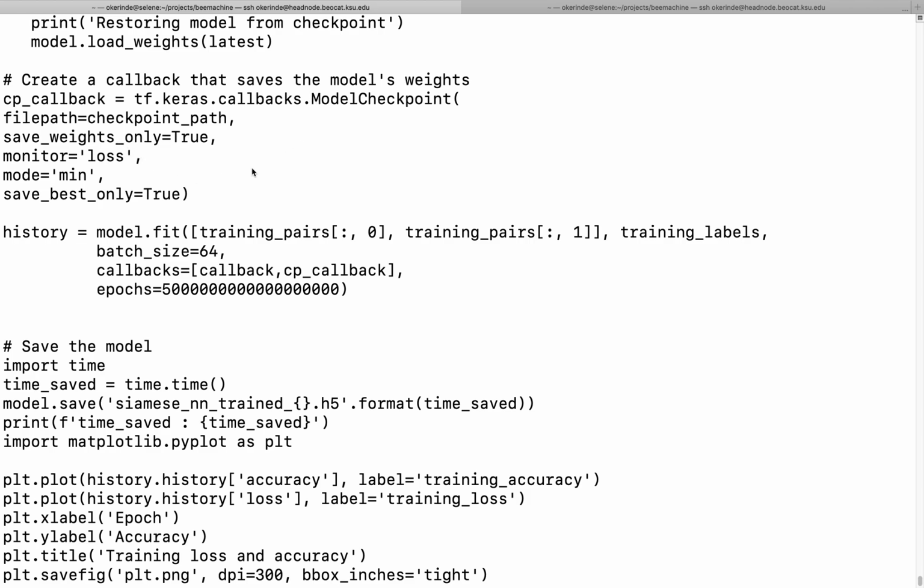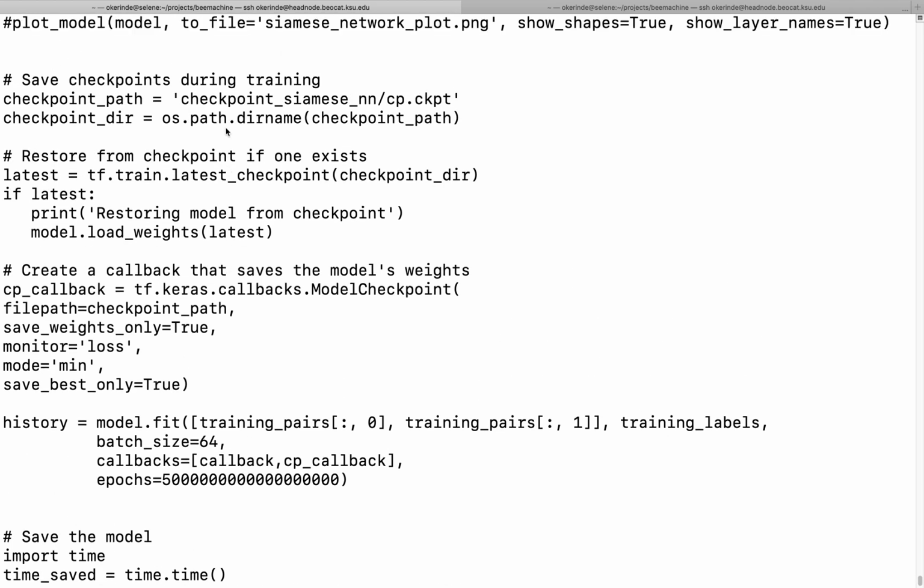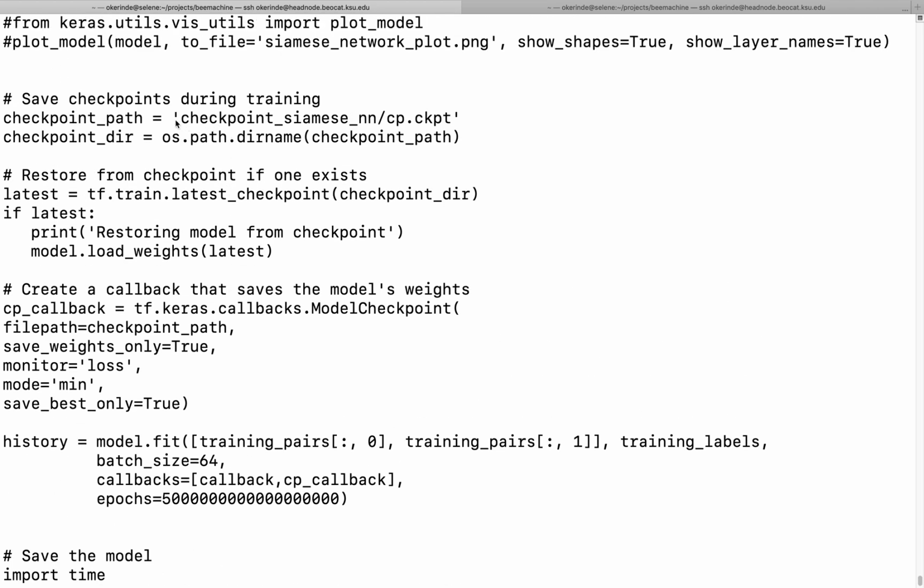So let's see how this is done. First, you want to create the file path where your checkpoint will be stored. I named mine this, and you need a directory. You need this directory because you will be using it to restore from the latest checkpoint. So you restore from the checkpoint if one exists.